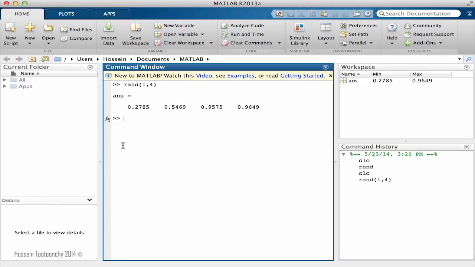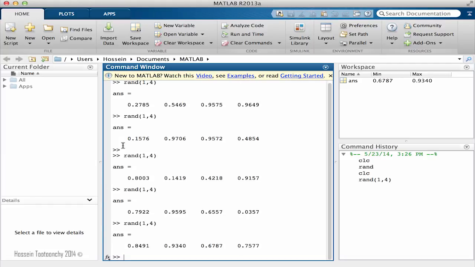Okay, so if I do the same thing again, you will see that now the numbers are different. How about now? Different, different, and different. So the same way that the rand function created scalars which are different, the rand, when defined for vectors, is also going to create new and unrepeated values and vectors. So let me clear up the screen.